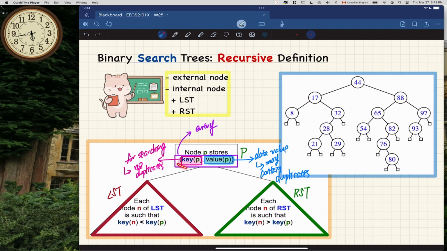If you take the key value from the root and compare with every node's key value in the left subtree, here's the property, the first half. Every node in the left subtree, their key value must be strictly less than the key value of the root. Every node. Okay, part number one. Part number two, every node in the right subtree, their key value must be strictly larger than the key value of the root. Let me write it down first, and then we'll see some examples.